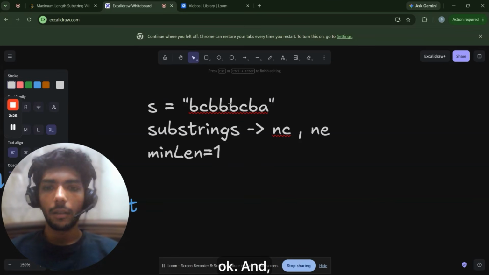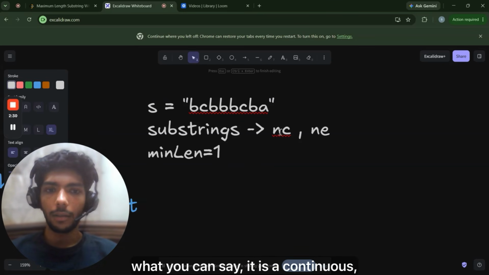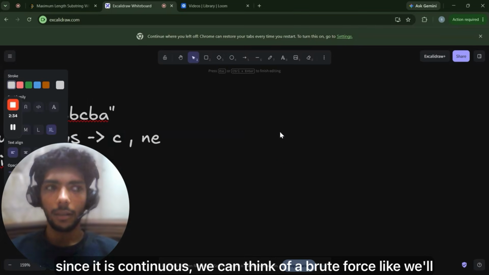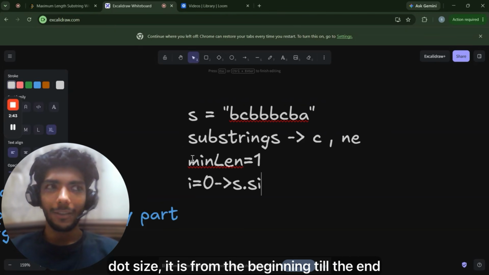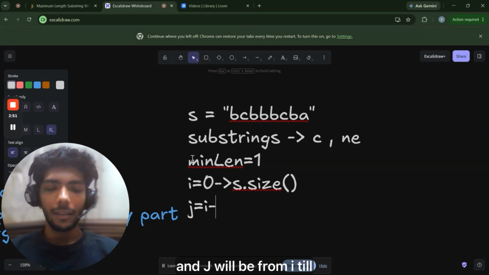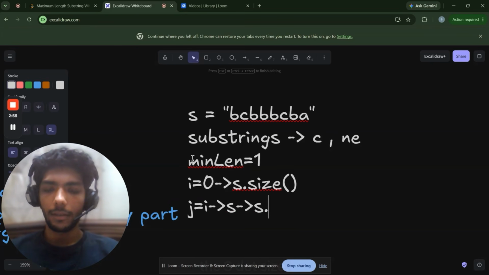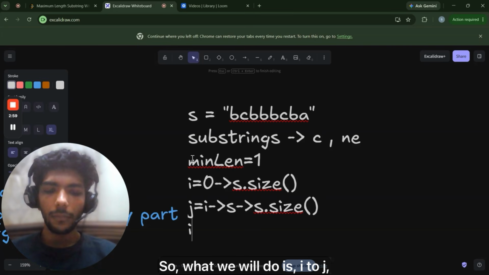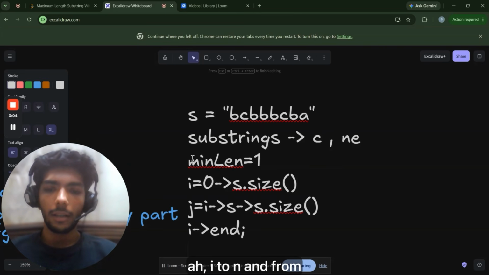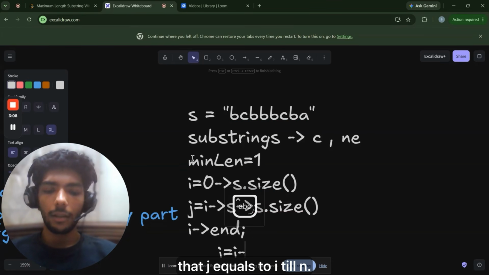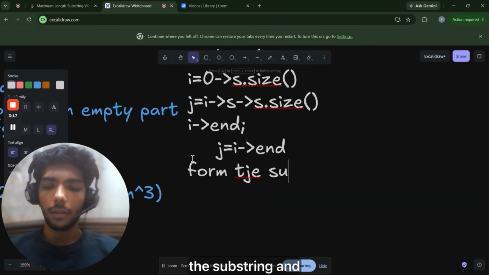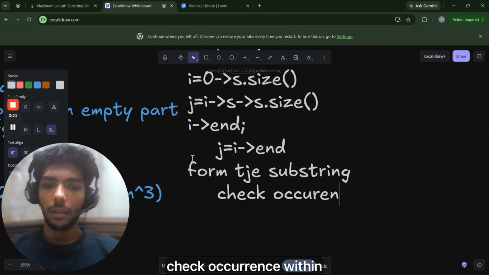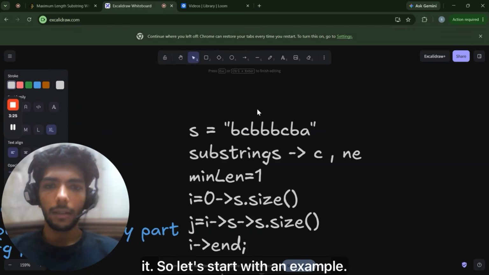Since it is continuous, we can think of a brute force: we'll start i from 0 till s.size, that is from the beginning till the end, and j will be from i till s.size. So we go from i to j, form the substring, and check the occurrences within it.